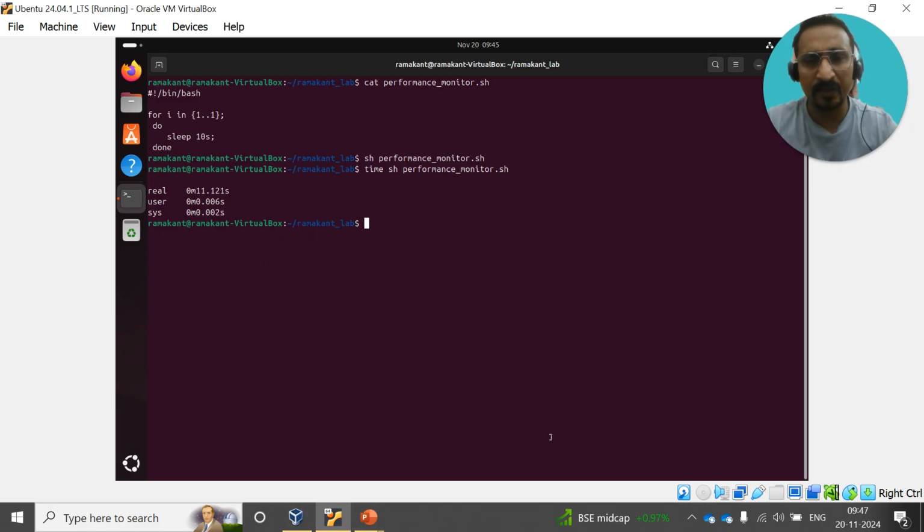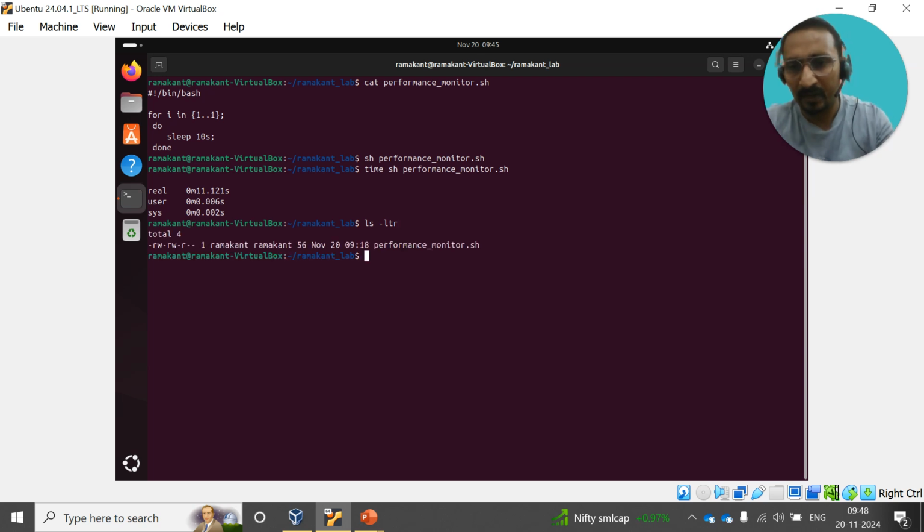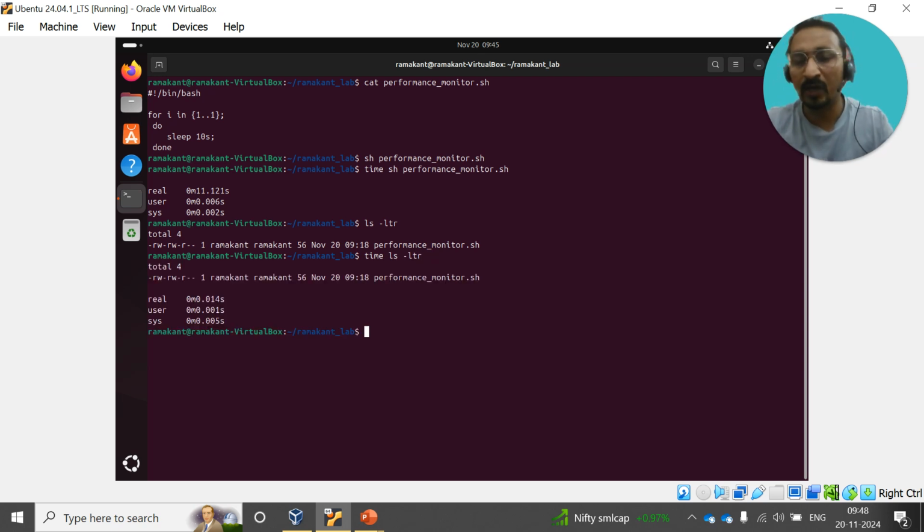I have just executed the shell script to show you an example of time. You can execute any command and prepend it with time, and it will return the time taken for execution of that command. Let me take a simple example: ls -ltr, which lists a particular directory. I can just enter time ls -ltr. This will give the total time taken, the user time and the system time also.